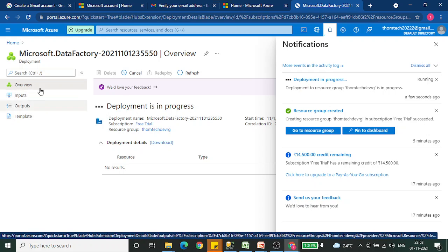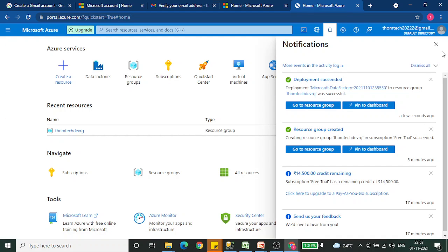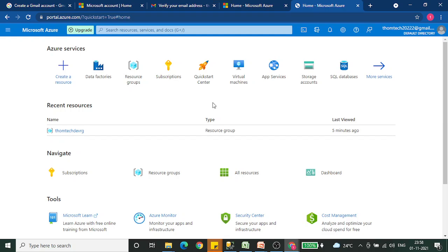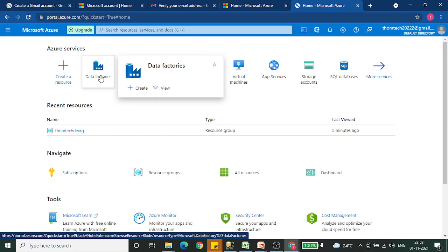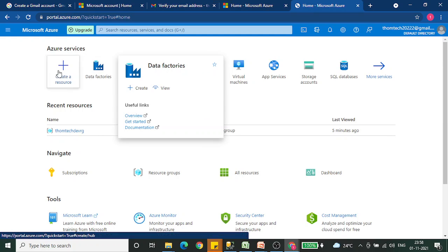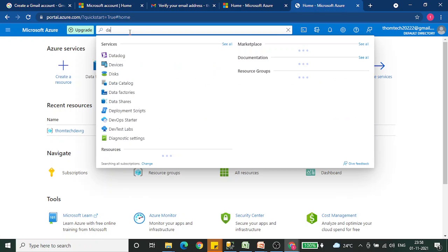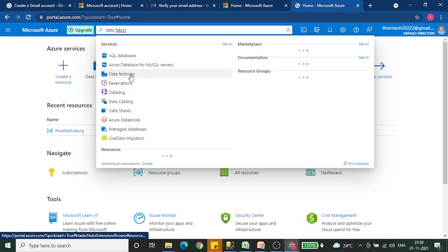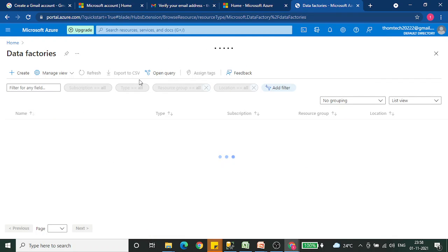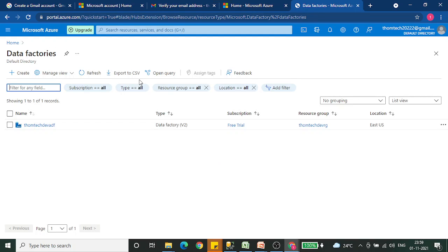Let it complete, and in the meantime let's go to home, close this, and click on the data factory icon once again. If this icon is not available over here, then simply search for data factory in the search bar and you are good to see that. Click on data factory, and let's see what we have in the directory list. It shows that we have one ADF, the name is what we have given, and it has been created. Let's click on that.